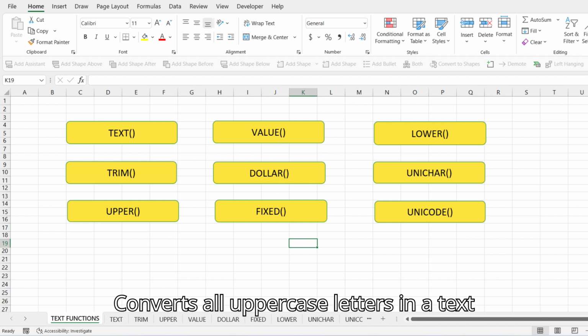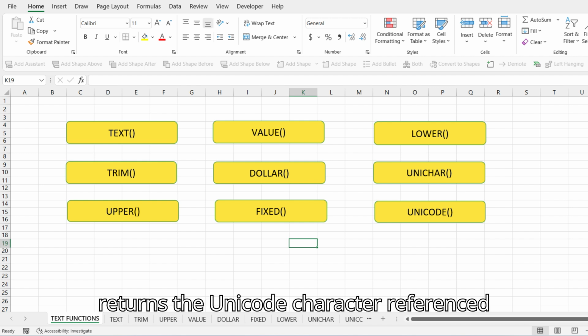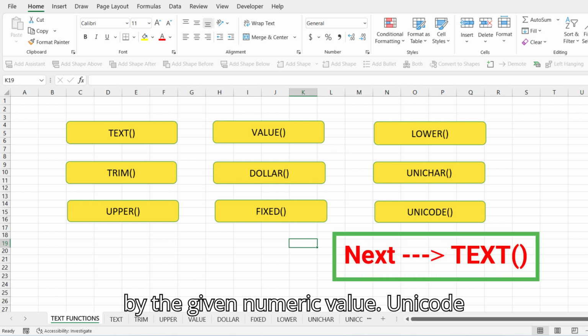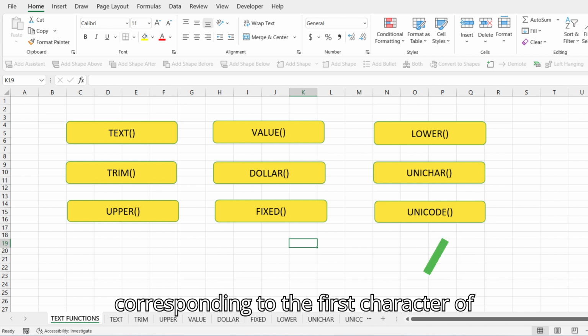Lower function converts all uppercase letters in a text string to lowercase. UNICHAR function returns the Unicode character referenced by the given numeric value. UNICODE function returns the number, code point, corresponding to the first character of the text.